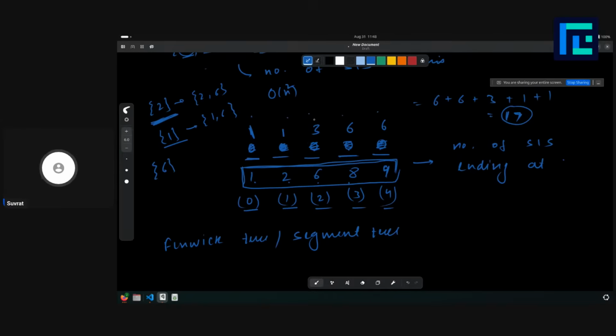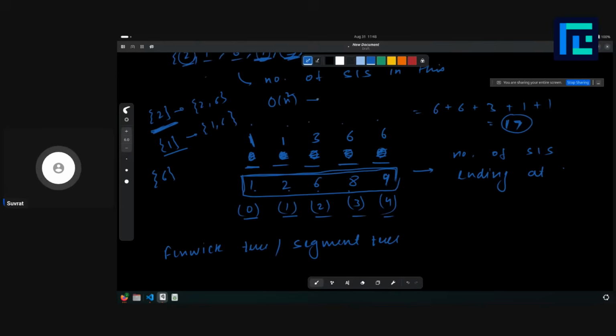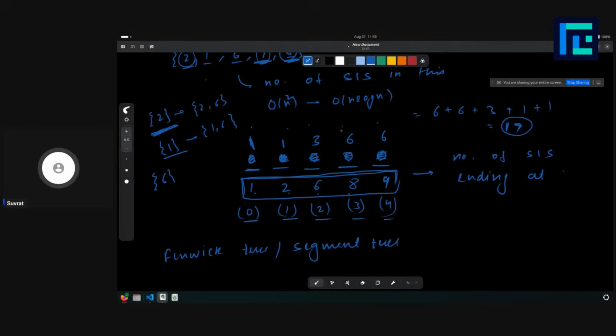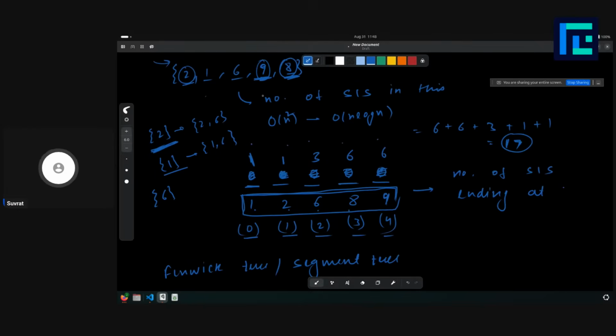So basically we can use that to convert this into O(n log n), since now we will know the prefix sum in O(log n), and we can also do the update for each step in O(log n). So we can calculate the number of SIS in an array in O(n log n), right?